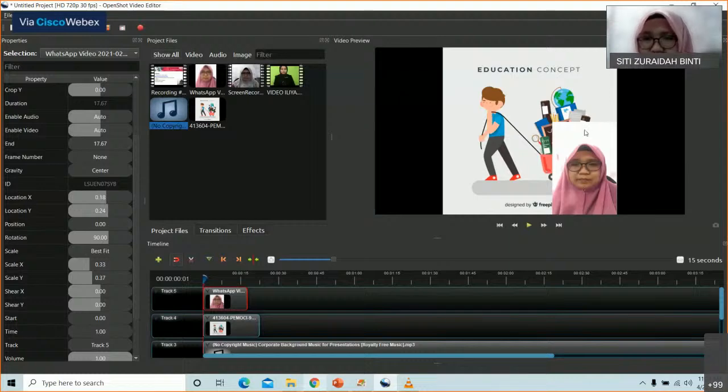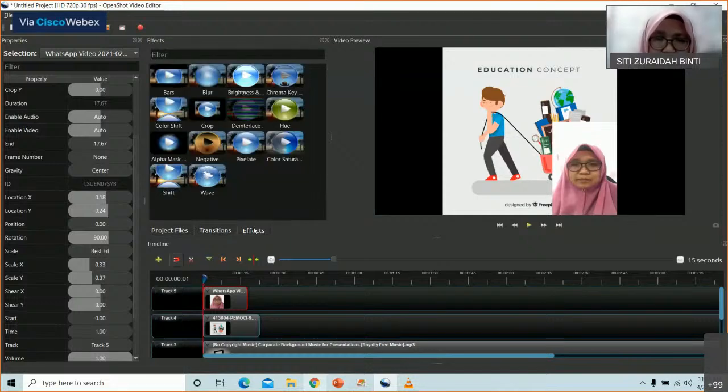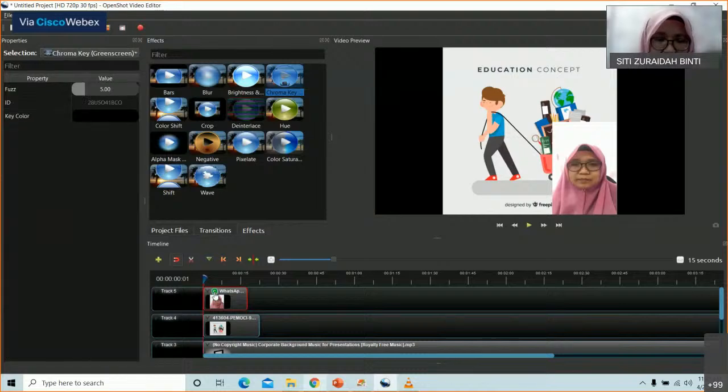Okay, and then I want to remove the white background here. So I go to the effects. We have project file, transition, effects. In effects, you will have your chroma key, green screen. Just drag and drop it onto the video. Then we have the small green icon in the video here. You just click the green icon.